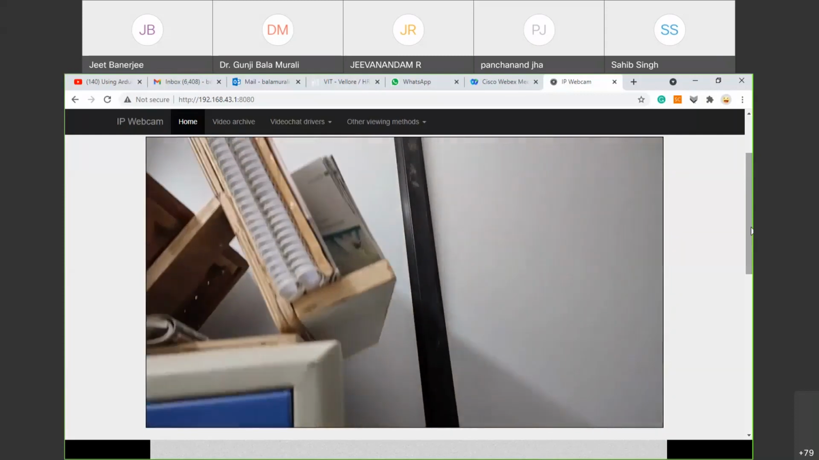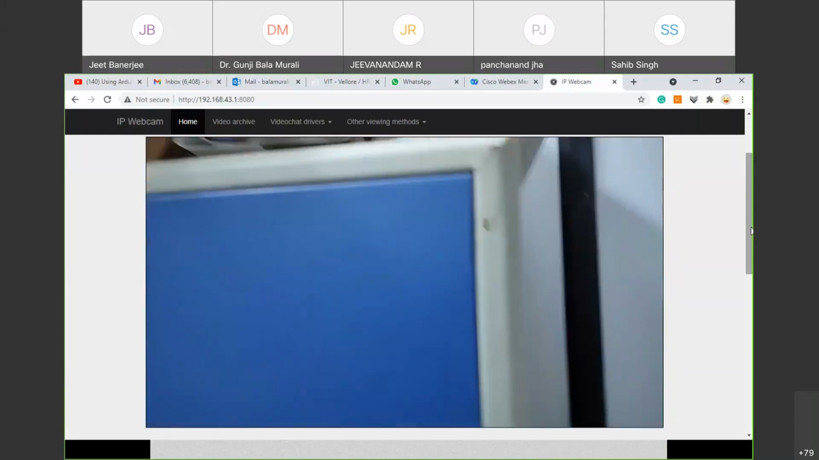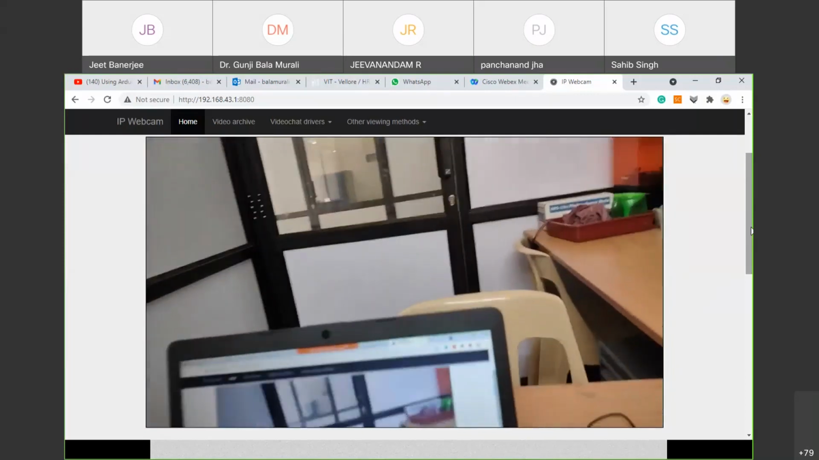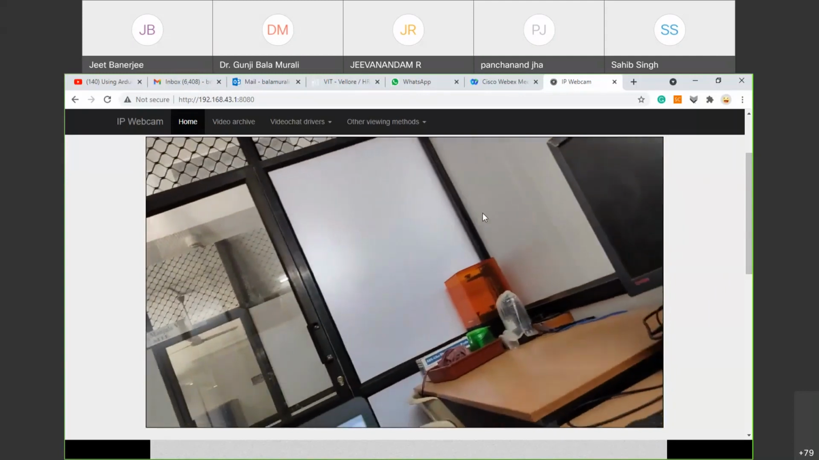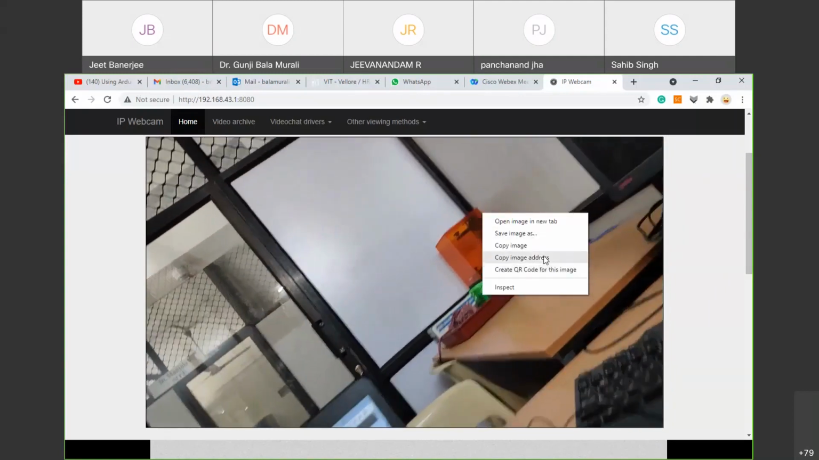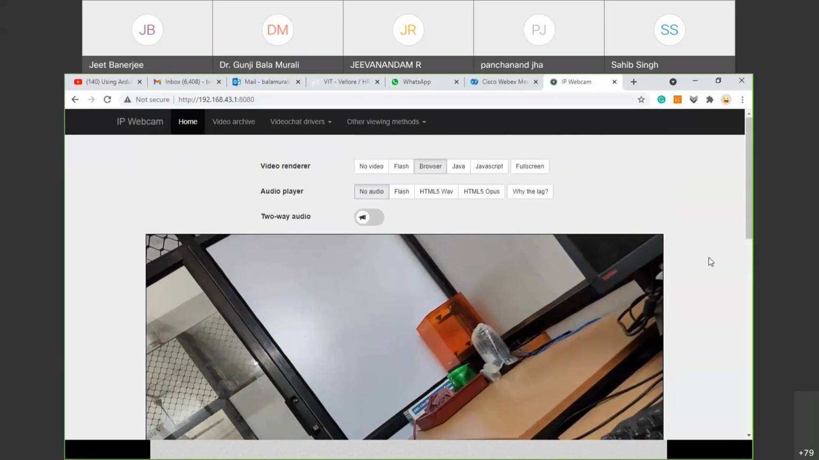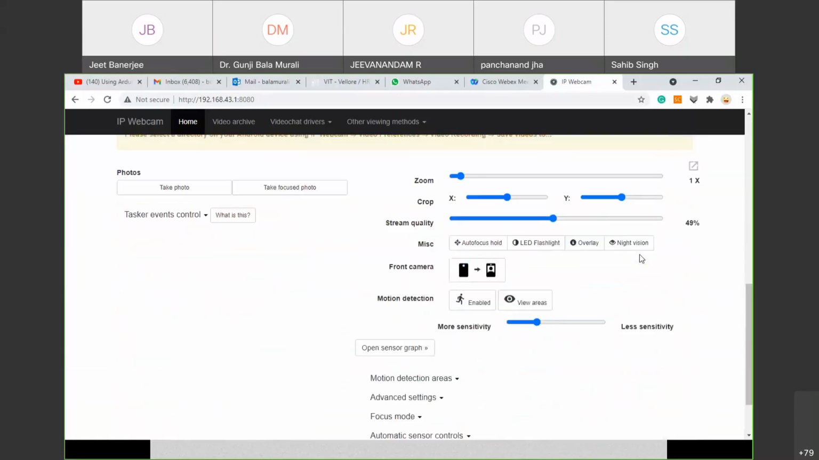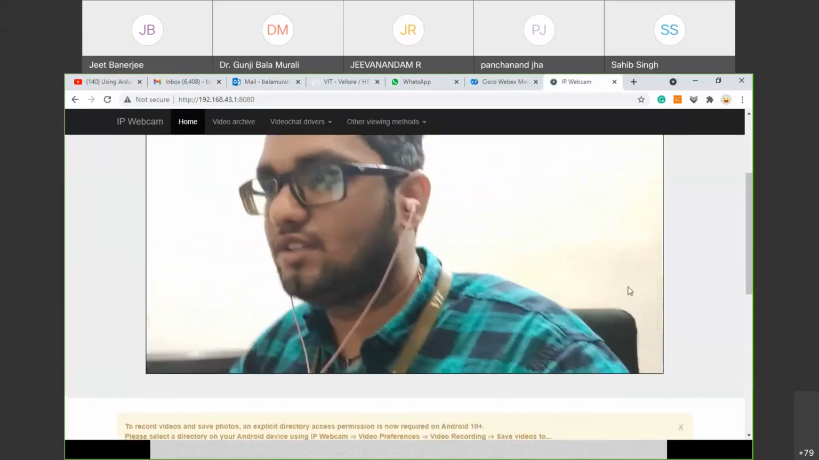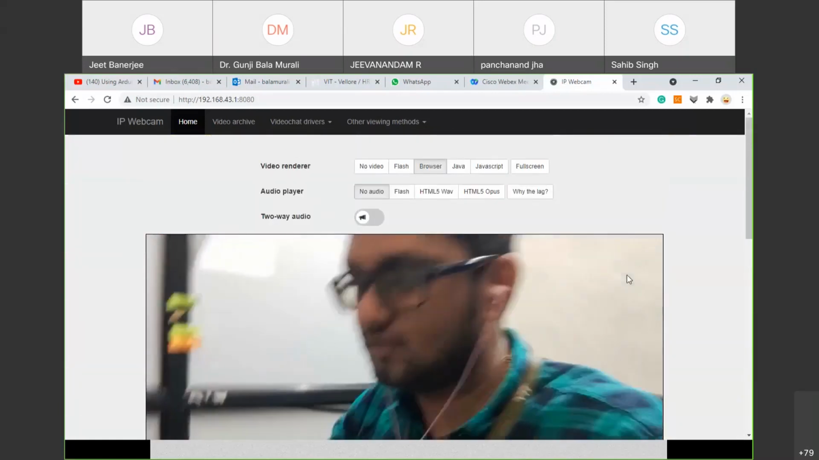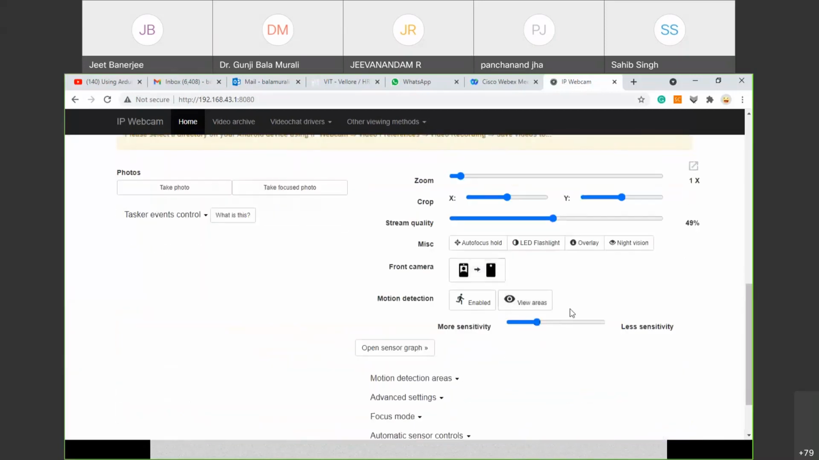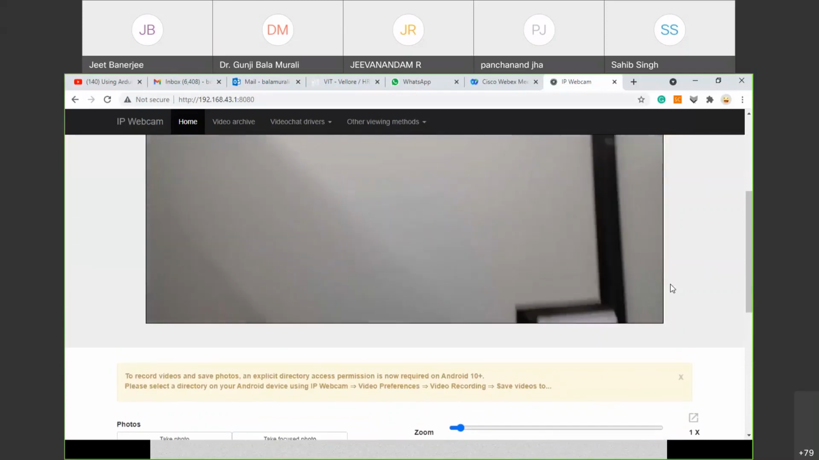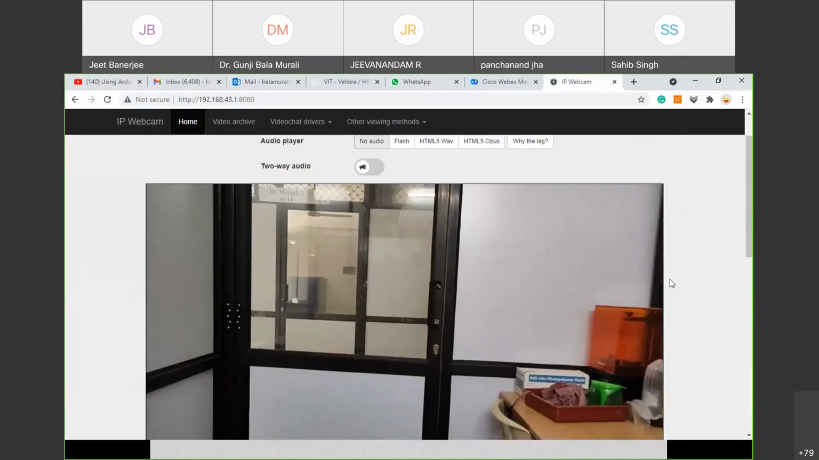This concept can be used in drones to capture images for aerial survey. Once you do this, if you right click here, you can change to the front camera also. So this is me, you can see. Then you can change to the back camera. Okay, so this is the back camera which I'm showing.